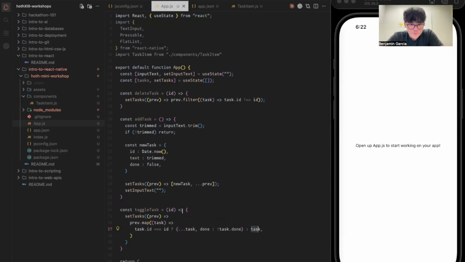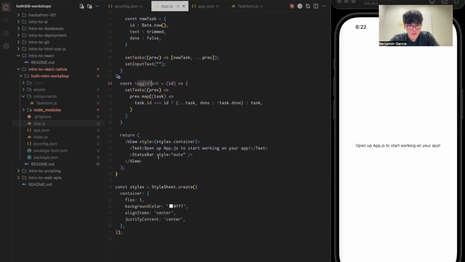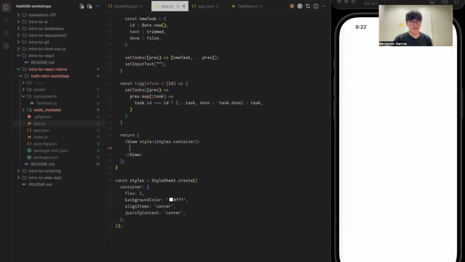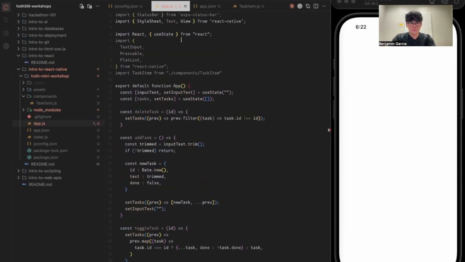So that concludes our functions, right? We have delete task, add task, toggle task, all good. Now we're going to go ahead and write some code for input, right? So let's go here. I'm going to go ahead and just delete this. I'm going to keep view styles container here. That's fine. And we're going to have some text, right? So let's see. We need to put this here.